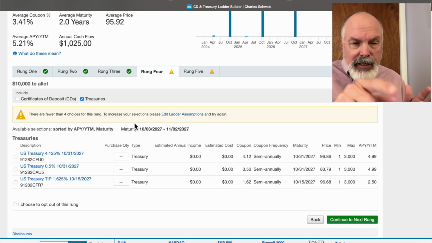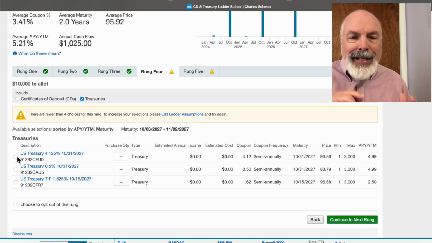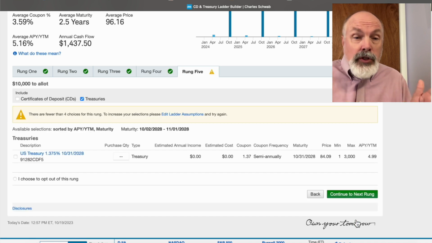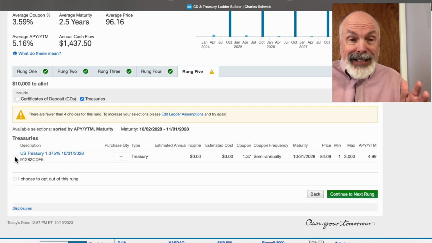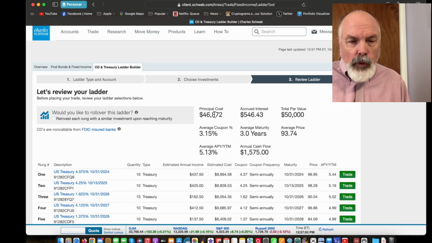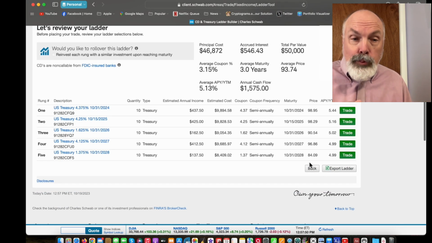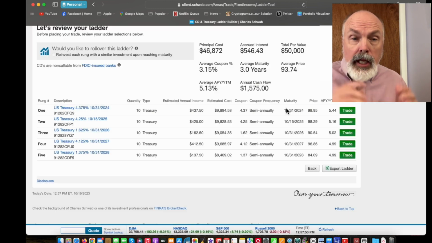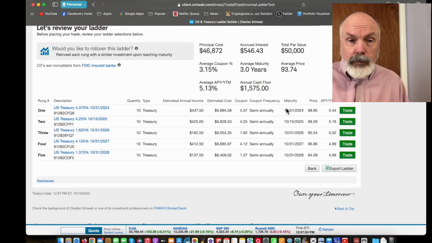If you see less than 4, you'll get this warning, but go ahead and select the best result for each one. And you'll see in this final rung, there's only one to choose from. Select it. And then you see the entire ladder has been assembled for you. And you can make the trade right there with the green buttons, or you could download this into a spreadsheet and analyze it and see if this is the right decision for you in your portfolio.